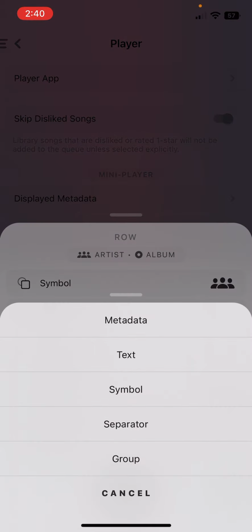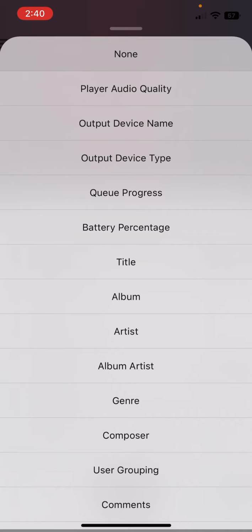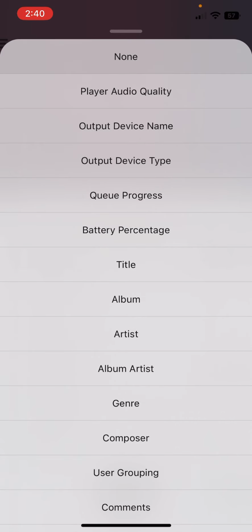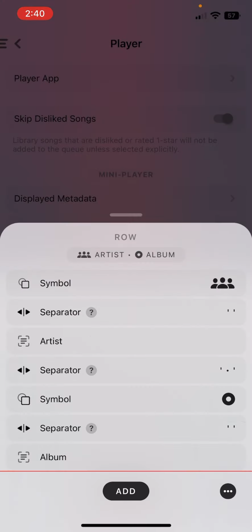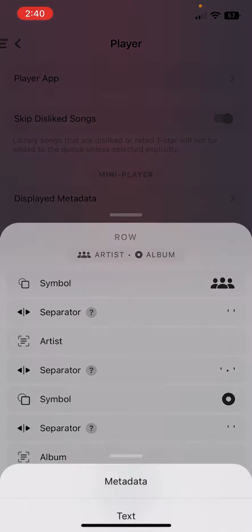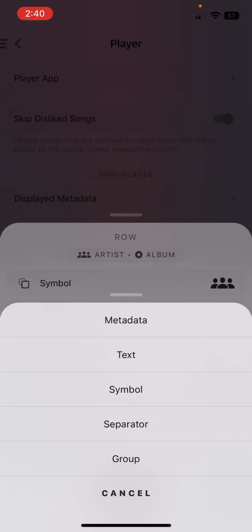When you click down here on this add button, it shows you the different types of things you can add to these rows on the screen. Starting with metadata, you're probably familiar with a lot of the stuff that's optional here. This will display whatever piece of information you choose right on that now playing screen. Swiping down and getting rid of that. Text is going to be pretty straightforward. It's just your own text, and I'll show you how I actually use that in a little bit.